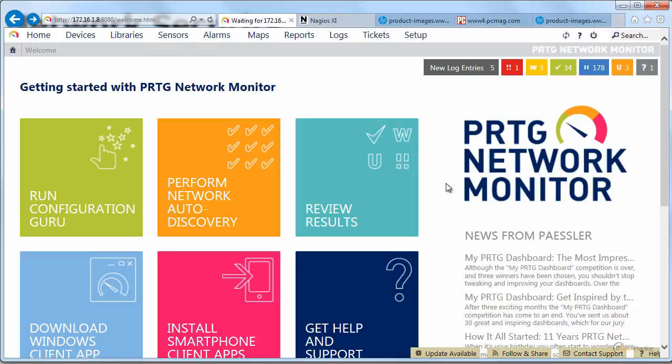The good thing about PRTG is that they give you, first of all, a trial version for 14 or 30 days, and then you can buy a license, or they're going to limit the number of sensors that you can use. You can use up to 10 sensors. It means that should be enough for a home network and even for a really small company network.